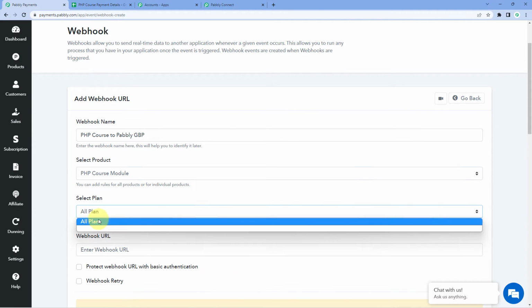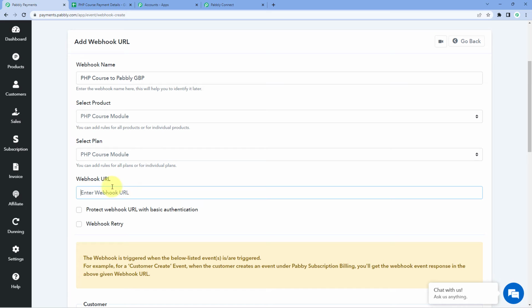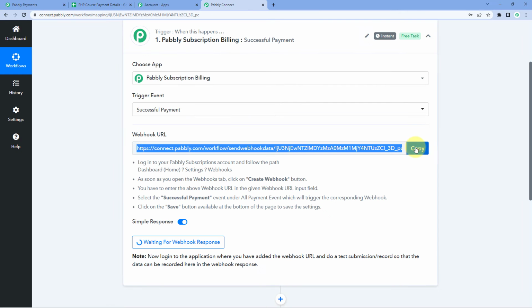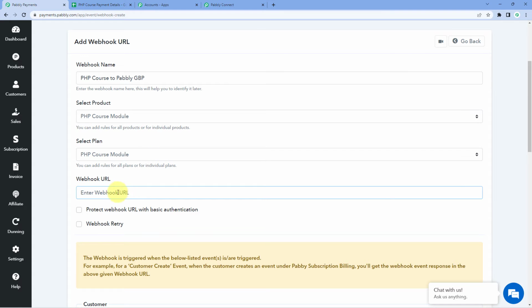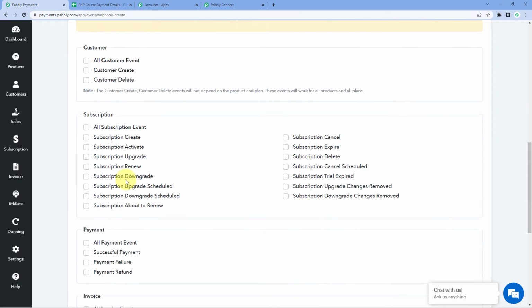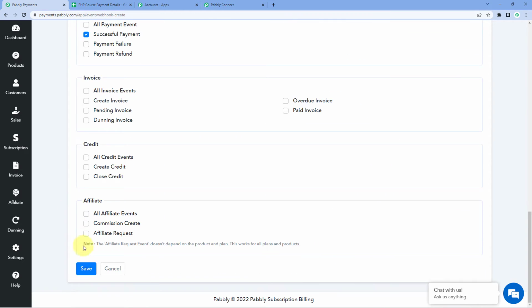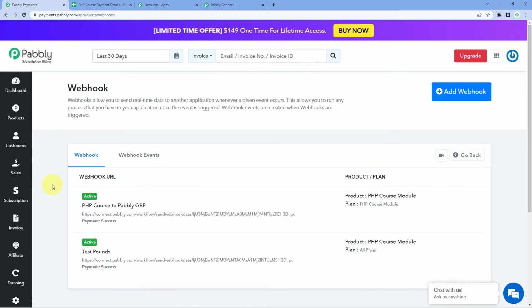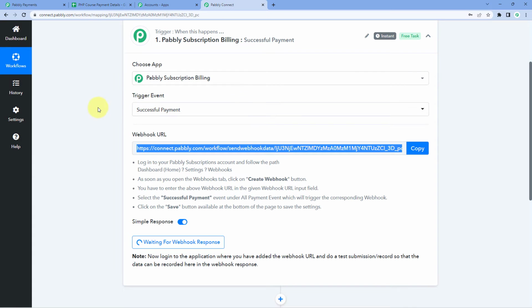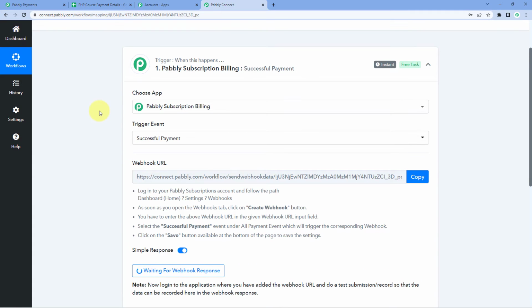Let's select the same product, same plan, and let's paste the webhook URL. So we will paste the same webhook URL once again over here. Scroll down, select the same event, successful payment, and click on save. So in this way, guys, the same webhook URL which Pabbly Connect gave us in the workflow, we have connected all the currency accounts of our Pabbly subscription billing with Pabbly Connect using the same webhook URL.